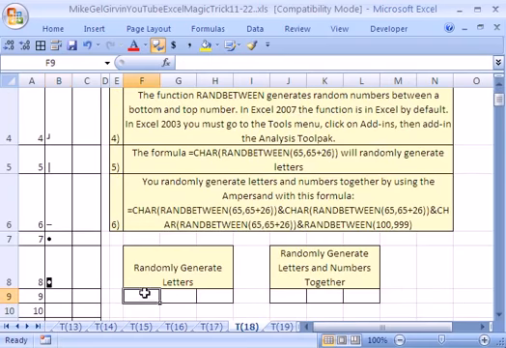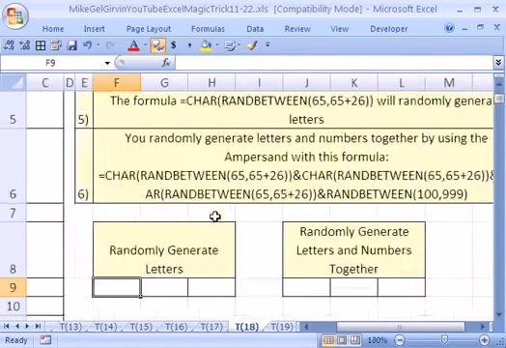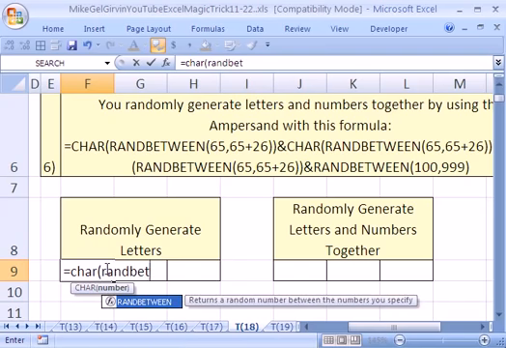Let's go down here and see how this works. In cell F9 here, I want to use my character function, equals CHAR. But wait a second, instead of just typing in 65 or 70 or 90, I want to randomly generate a number between 65 and 90. We're going to use our RANDBETWEEN.